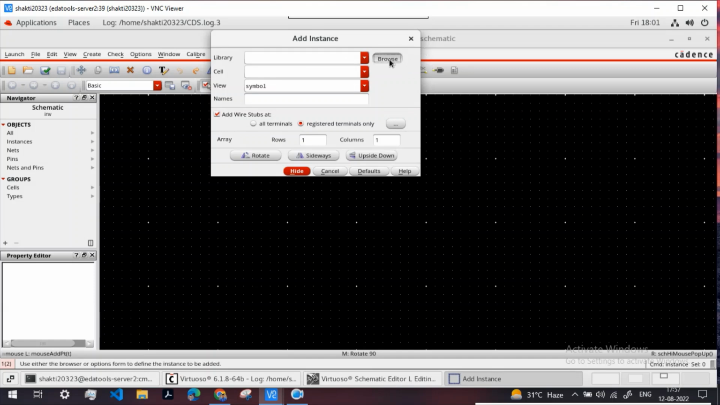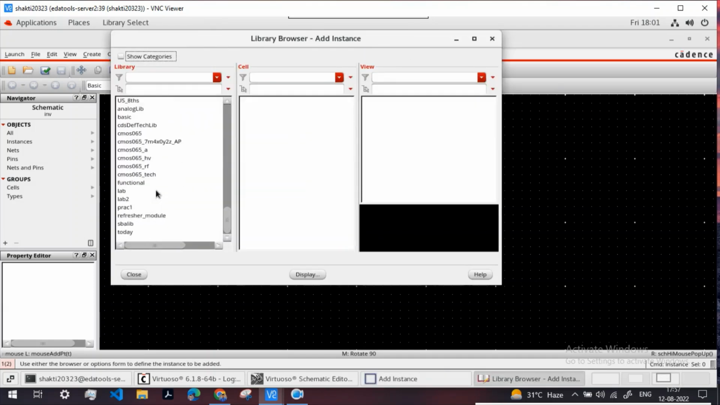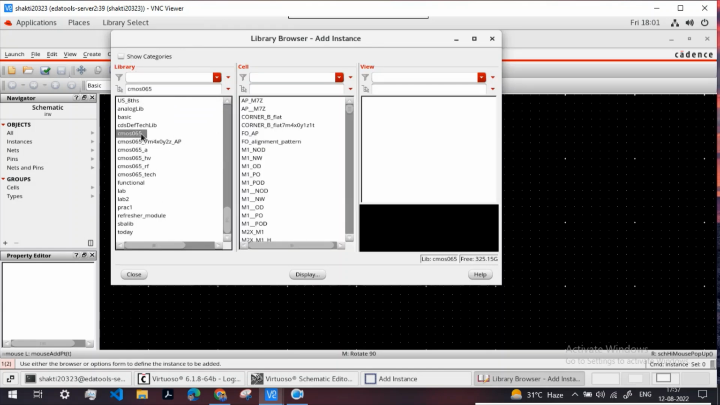Then you need to go to Browse, and in the library menu, you need to select the existing technology library that you have associated with your library. Inside the CMOS 065, there are various cells, like for PMOS we have PSVT-LP. P stands for PMOS, SVT stands for standard threshold voltage, and LP stands for low power. Similarly, you will see that there is NLVT-LP or PLVT-LP. This is for low threshold voltage and low power.